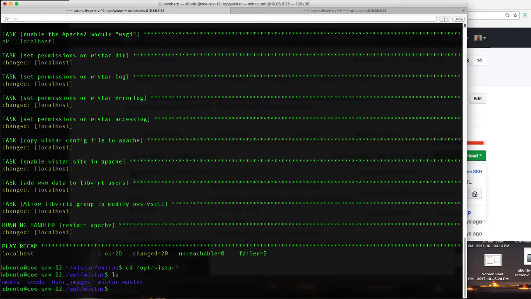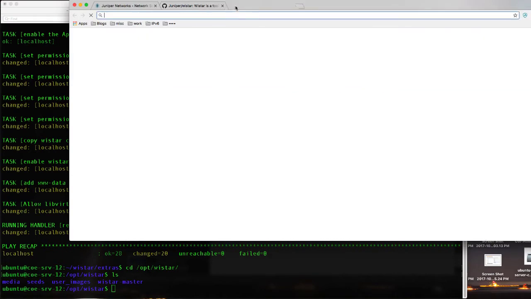User images is where we're actually going to copy images for things like vMX or Ubuntu or some other. We have seeds and media, which is used for cloud-init. And media is if you want to attach ISO files to images to install from scratch or something. So first thing we need to do is let's just go check out the repository. Let's make sure the app is actually up. So this guy's IP address is 10.86.9.25. By default, we're going to listen on port 8080.